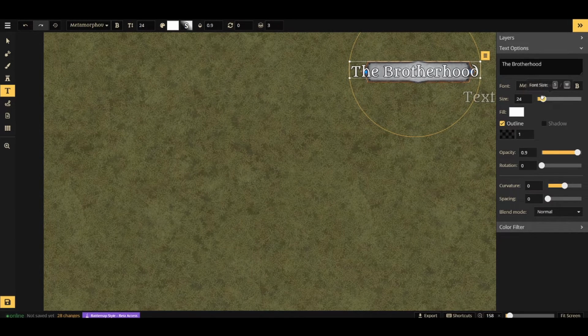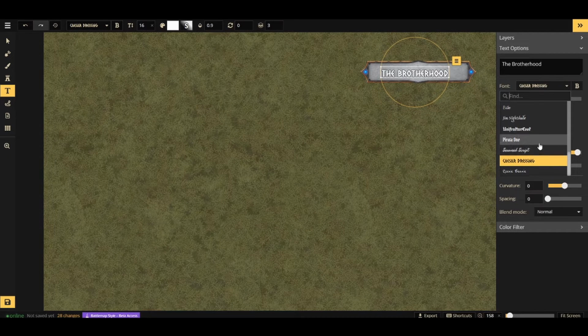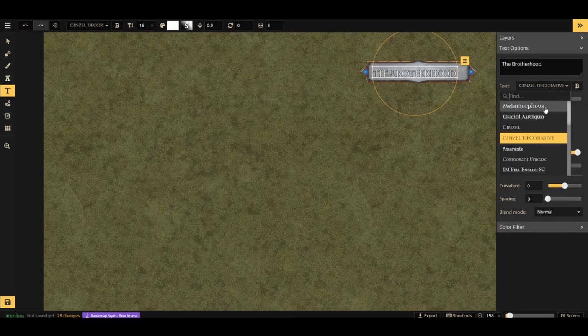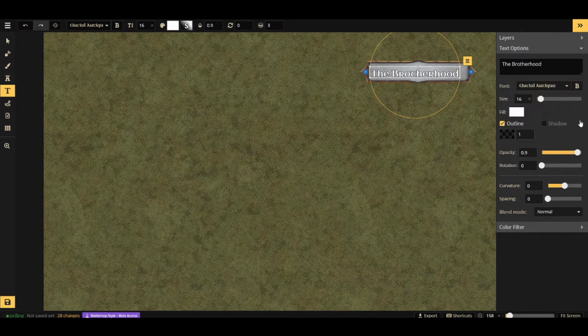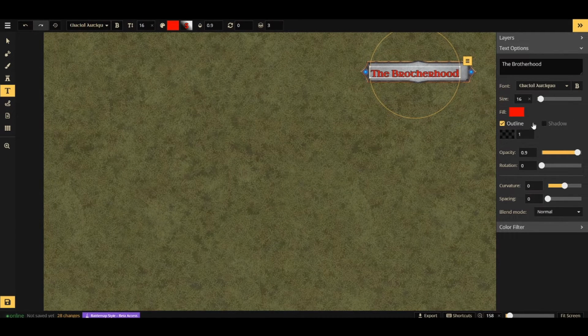So you can change the font, change the size. So let's get the size about right. Change the font. You can see there's a fair few fonts in here, all of different styles of fantasy fonts, I would call them, I guess. So let's use that one, why not? You can also change the text color, so let's make it red just to show you how that works. You can add a shadow as well, which is quite nice, and an outline like so. There's opacity as normal, rotation, curvature, so you can add curves to it as well. And then there's spacing, and then there's a blend mode here as well.